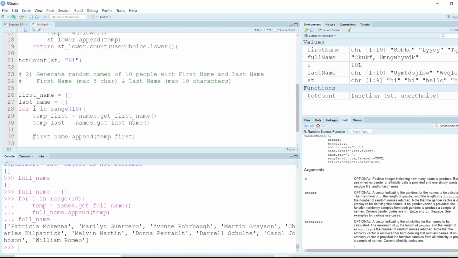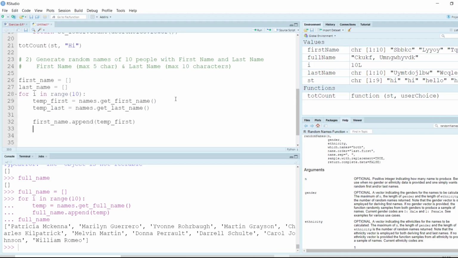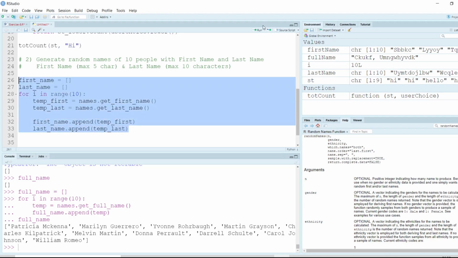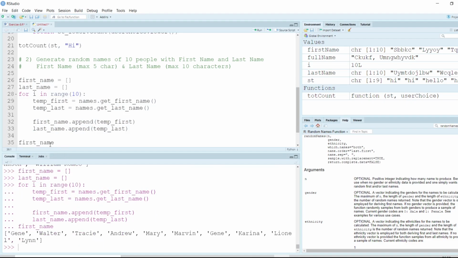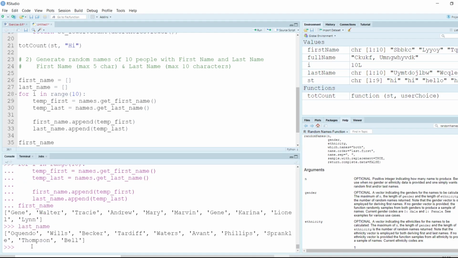Let me create a new line here so that it becomes easier to understand what's going on. And then last name dot append temp last. Now let me just execute this command. And now if I just type first name, I have these first names here. And similarly, if I just type last name, I have all these last names here.